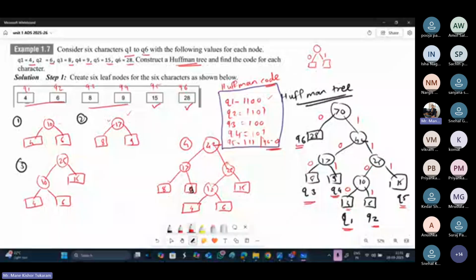Sir, I don't understand how Q1 is equal to 1100. So where is the location of the Q1? Q1 is over here, right? Yes, sir. So what is the value of Q1? 4. So that is given over here. Okay. So 4 is located at this particular location. So you can simply find the path from root up to 4.